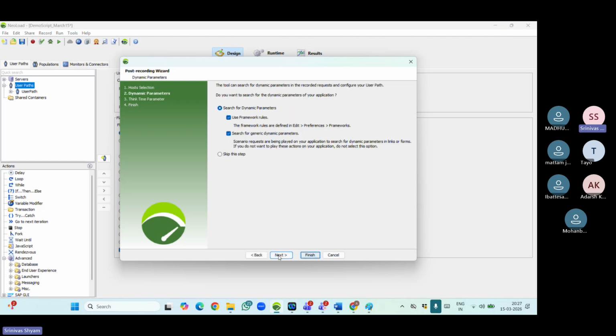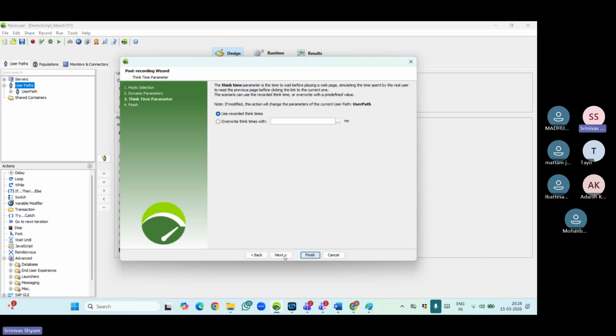As I said yesterday, unlike the other tools, it is going to give a sort of auto correlation and auto parameterization. If it identifies any dynamic values, it is going to do that while recording. I don't want to show that now. We'll check each and every point in detail later, so I'm skipping that step.